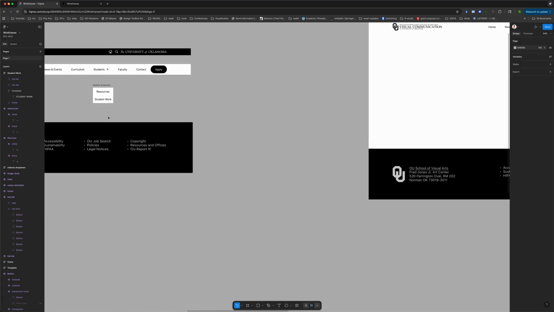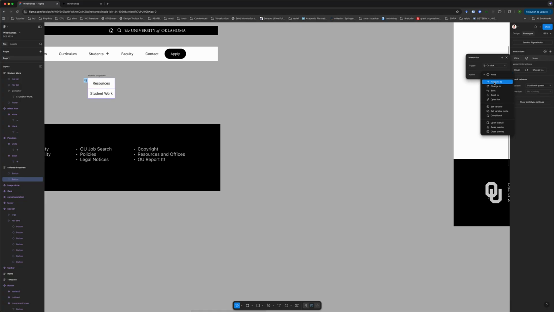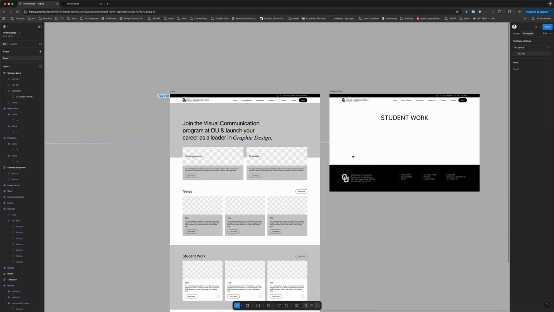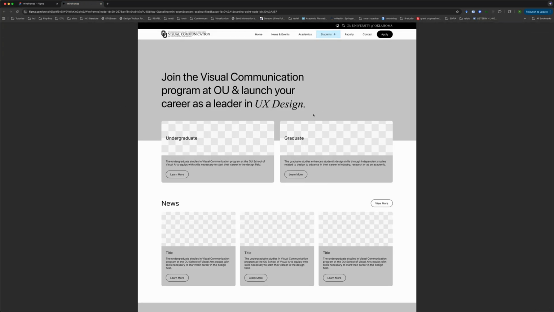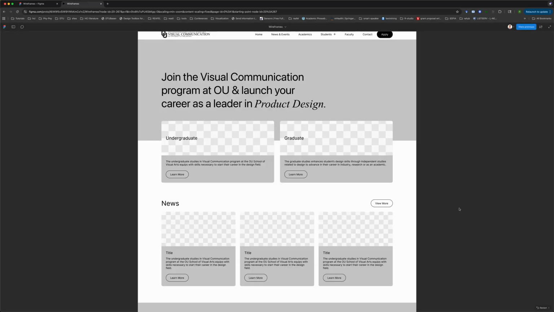Now I want, when someone clicks on this button, right, prototype, add new interaction, on click, navigate to student work. Okay, so there you go. This should work fine. So you are in the home page, click on the students, right, and then student work. Here's the student work. Click on that. Student work, right? Okay, yeah, I think this looks good to me. Let's just go back there.